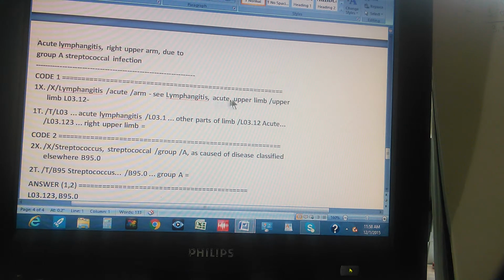See lymphangitis, acute upper limb. You're already in lymphangitis acute, so you go to upper limb. You look for upper limb right there, and you get what? L03.12 with a hyphen. A hyphen means that there's one more character that you have to find out in tabular, right? So we're going to check this code and find out the extra character in tabular.